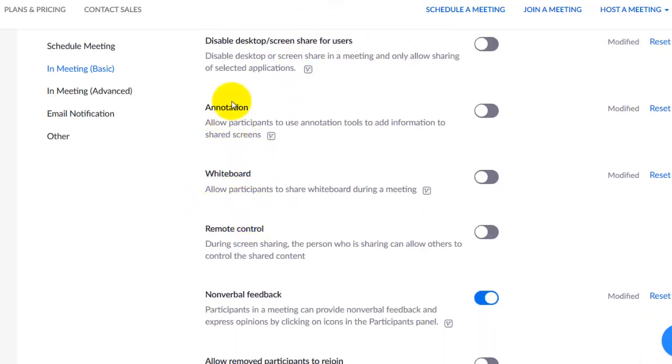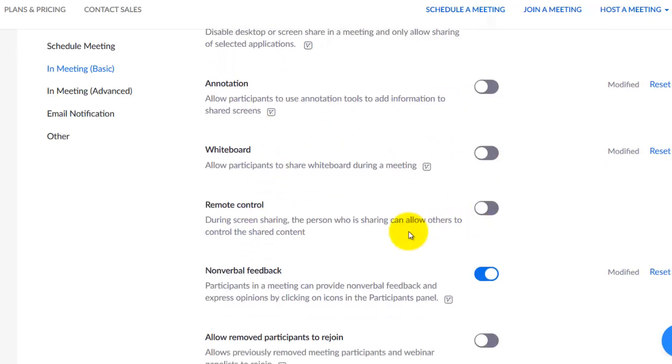Definitely turn off these next three for security reasons. Have annotation by your users off, whiteboard by your users turned off, and remote control turned off as well.